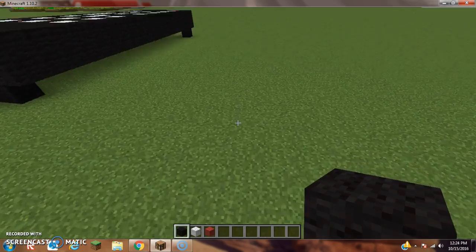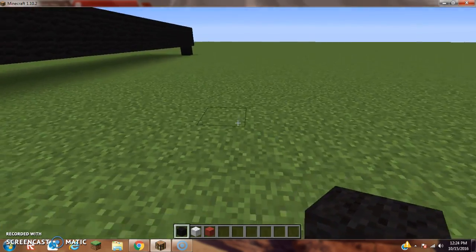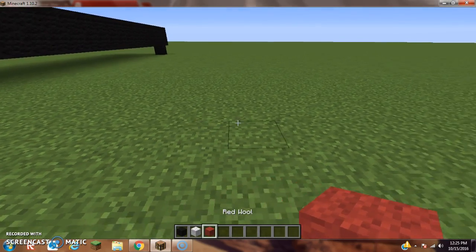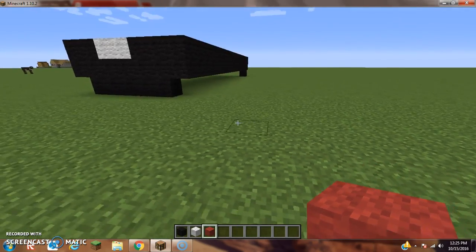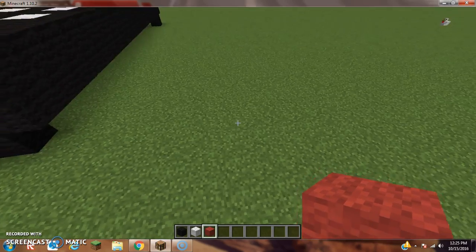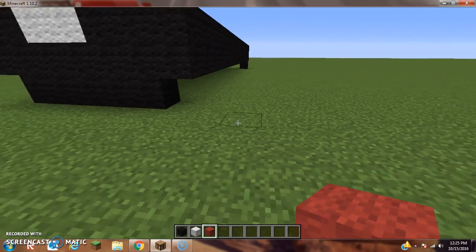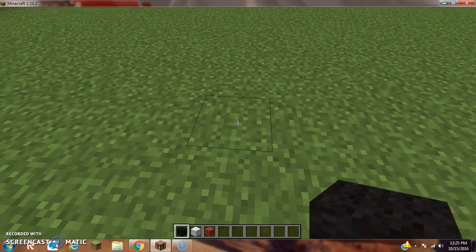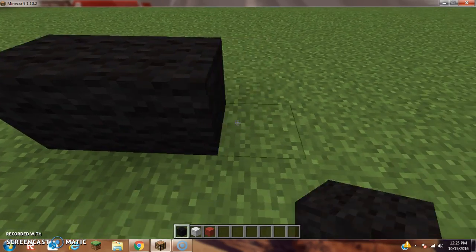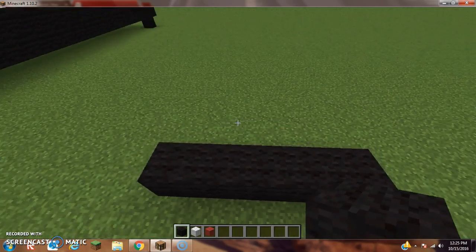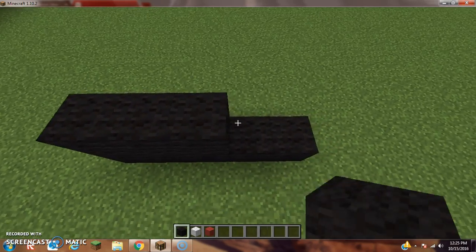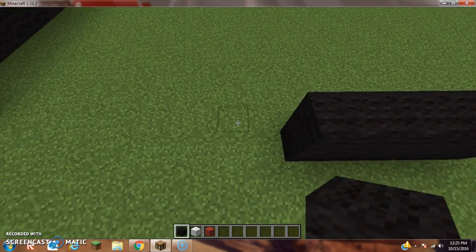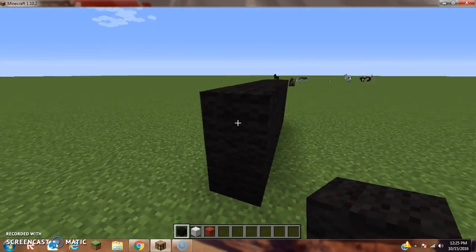To make this TV remote, here's what you're going to need. You're going to need some black wool, some white wool, and some red wool. Once you've got all these materials, I'll be making it right here. We're going to start off by placing 5 black wool. That's 1, 2, 3, 4, 5. And another row of 5 directly on top of those 5 black wool.